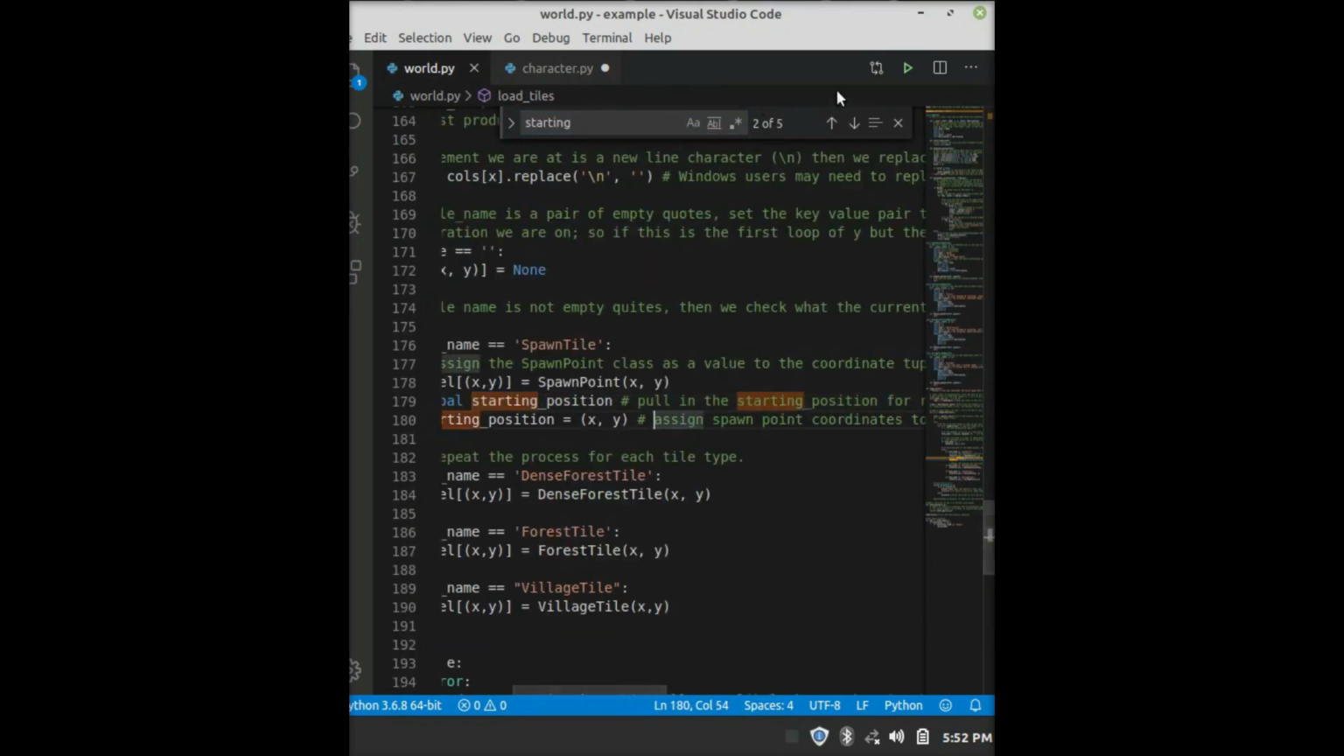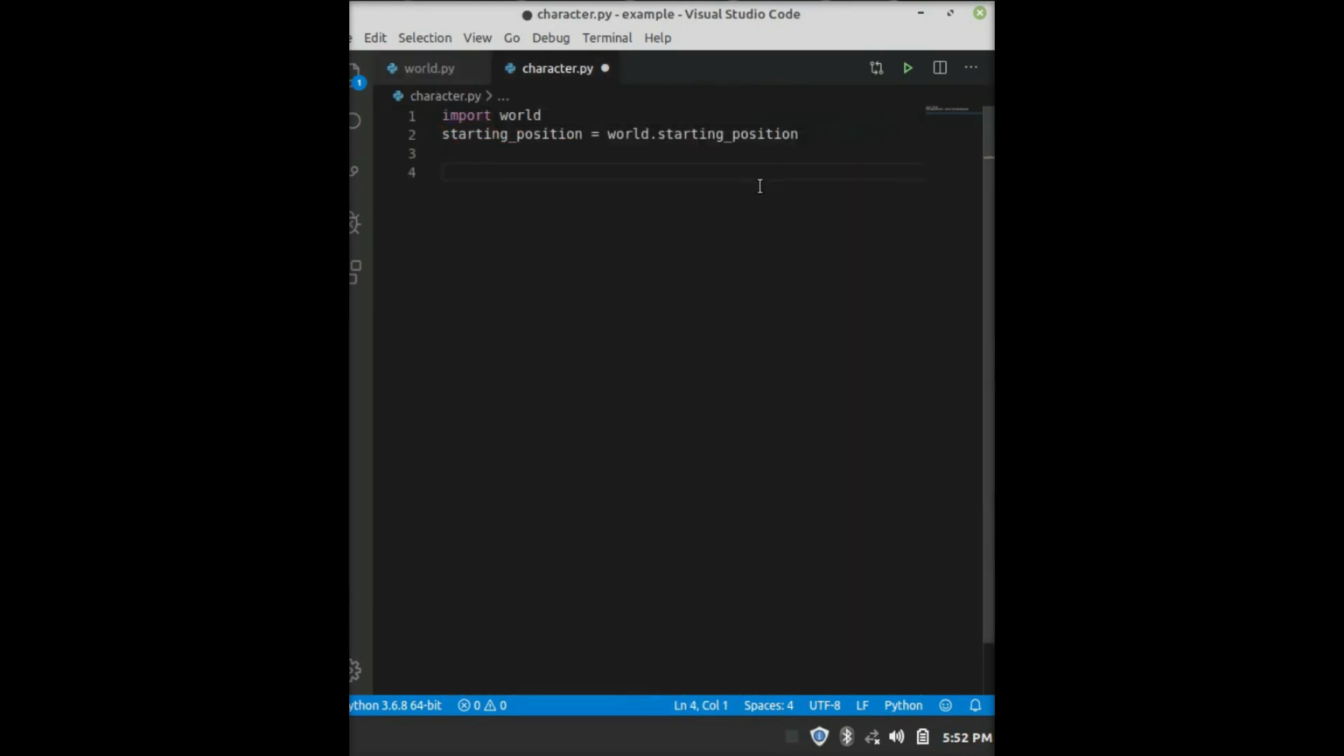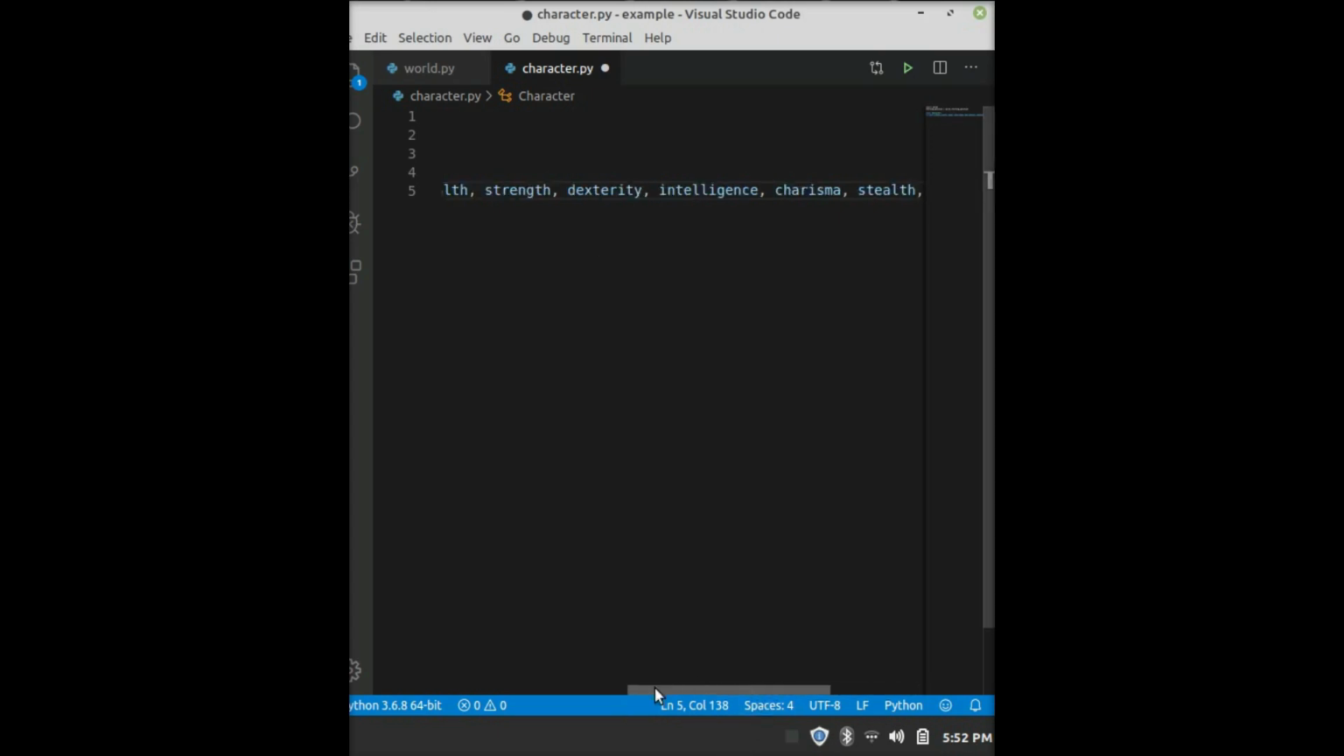So there's starting position. Now we need to make a class called character, and then we need to define a function, which is the initializer function, which always takes self as the first parameter. And I'm going to copy and paste all of the parameters simply for time, and I'm going to do the same thing for the variables, but I will explain them as we go.